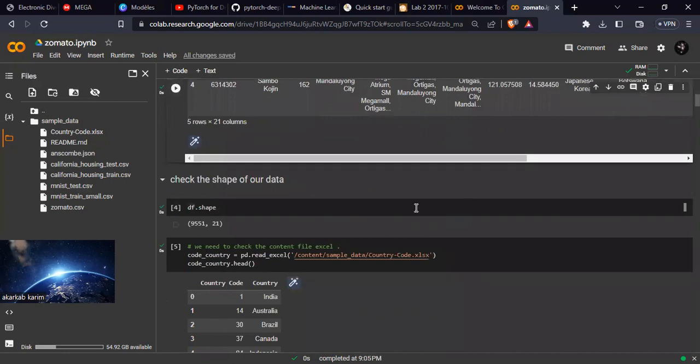We also have a famous attribute called shape. This shape attribute gives us the ability to discover the shape of our dataset. In our case, we have around 9,000 records and 21 features, or 21 variables.